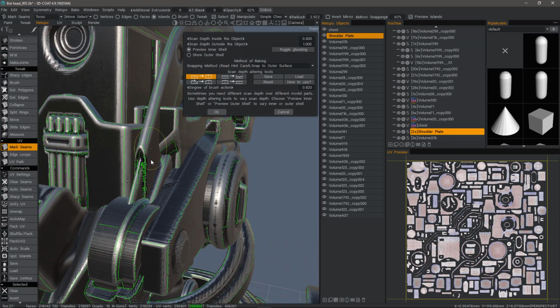I can see a bit of self-intersection. That means it's extruded too far in this confined space, so I need to go in the reverse direction with my brush. I'm going to hold down the Control key to invert the action, which is the same as clicking this. So that's going to push it back inside, or at least it should.